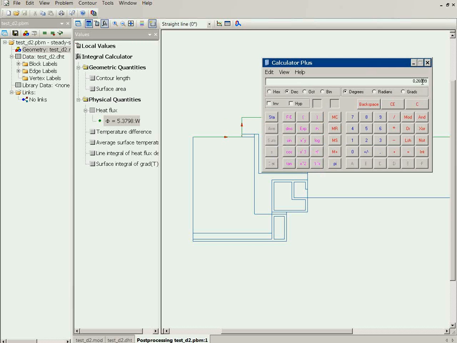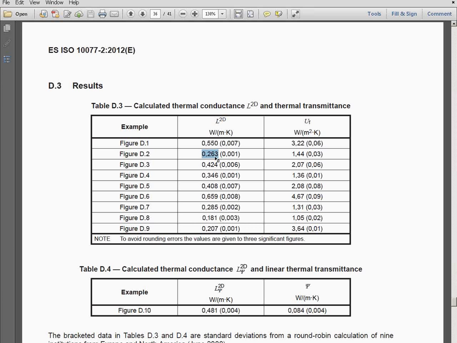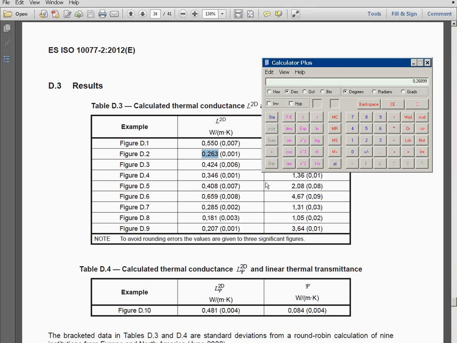It's 0.269, and the reference value is 0.263. The difference should be less than 30%. Now let's calculate the difference. Divide by 0.263. The difference is indeed less than 30%. So we pass this test.